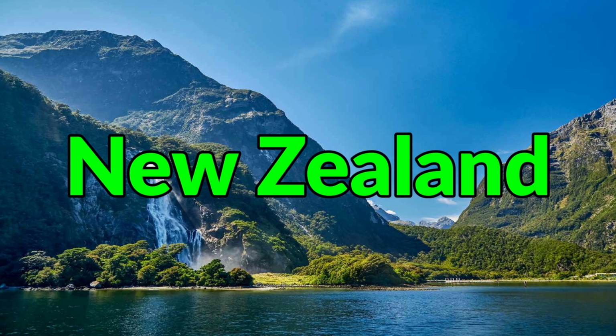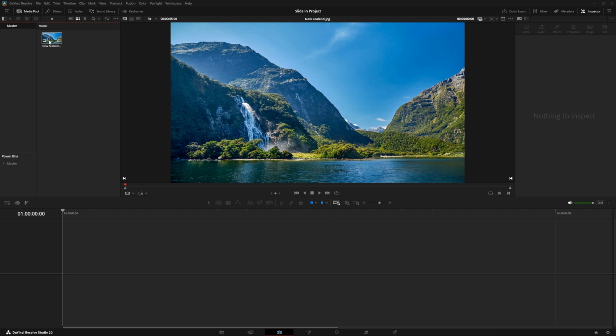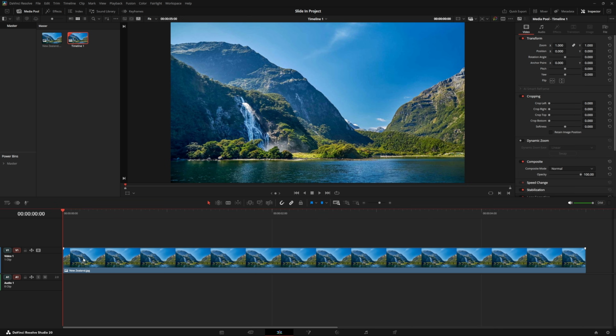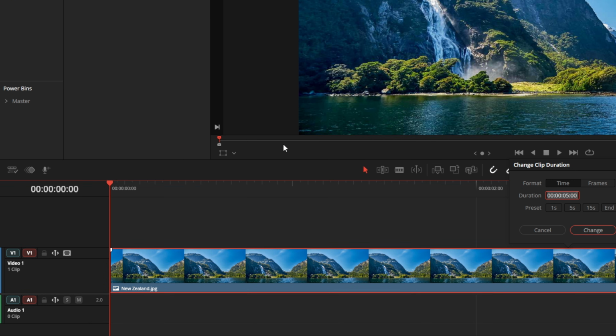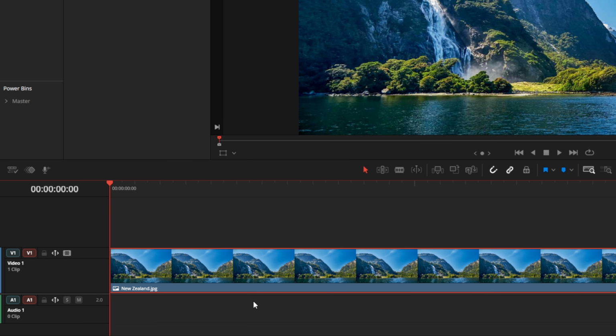Slide in effect. To do the simple slide in text effect, what we're going to do is take our clip and drag it down onto our timeline. From there, we're going to select how long we want our clip. In this case, we're going to have it for about 3 seconds. So we're going to put in a 3-second timeline clip.